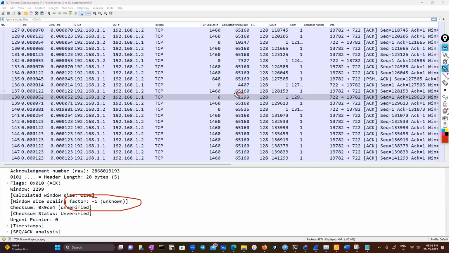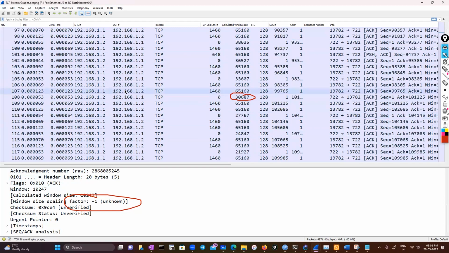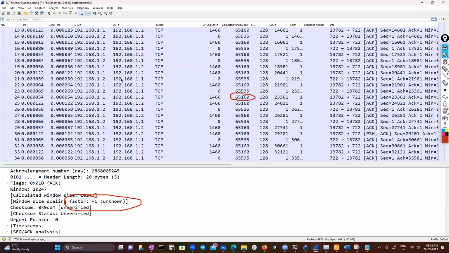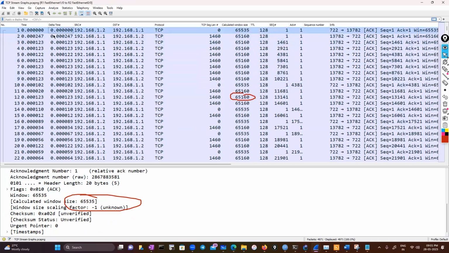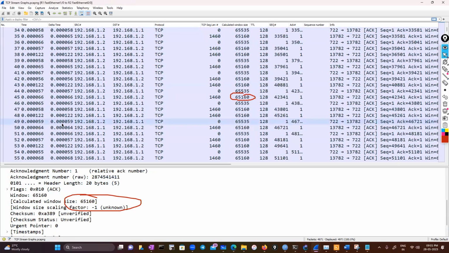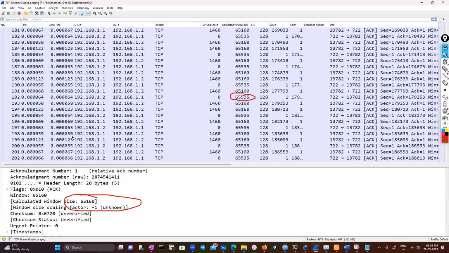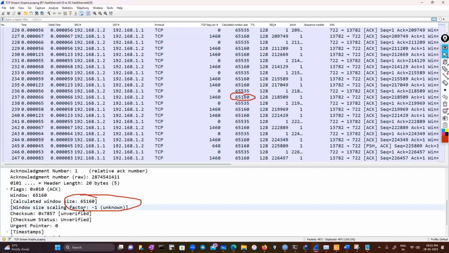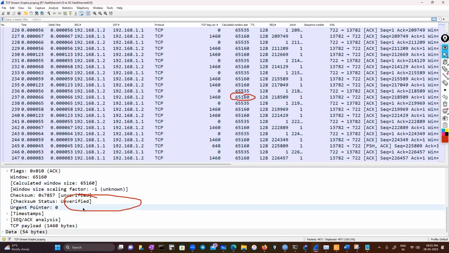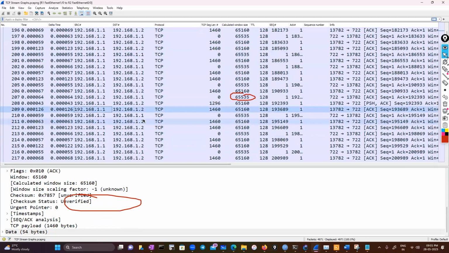So if you see the previous window size is 65,160, and if you differentiate this, if you go to this particular packet, my window scaling factor is not increasing at all. Why is that? We saw in the normal captures that the window scaling factor should be incremented, and we saw how the calculated window size is calculated. But here it is not incrementing.